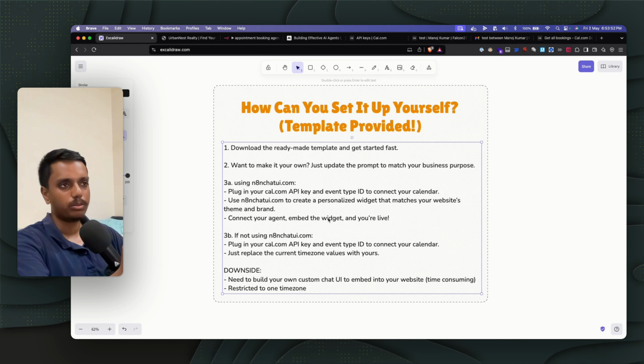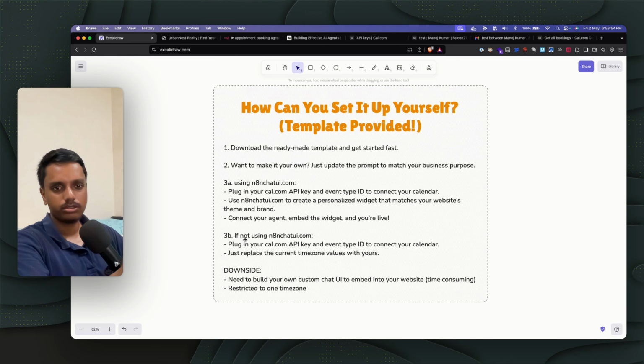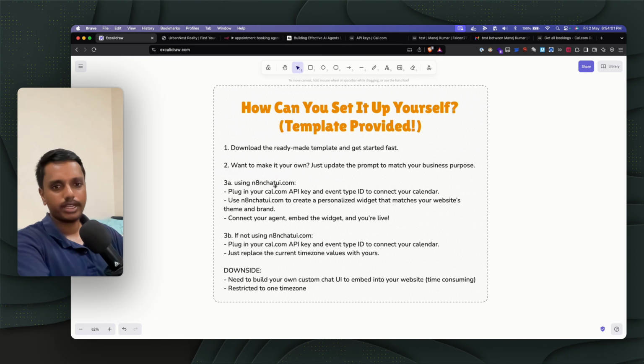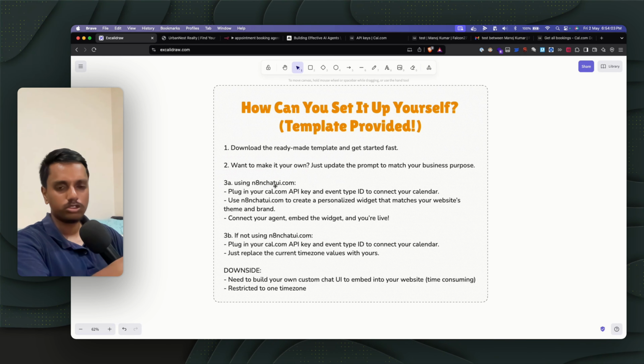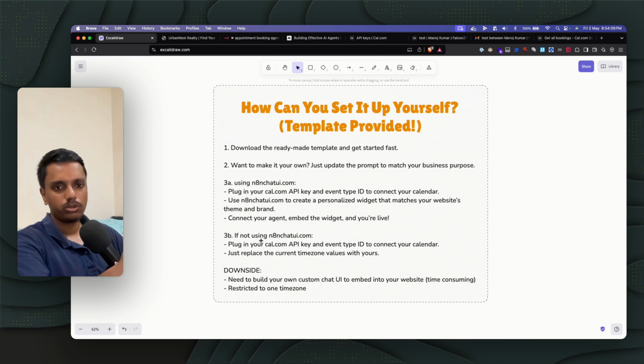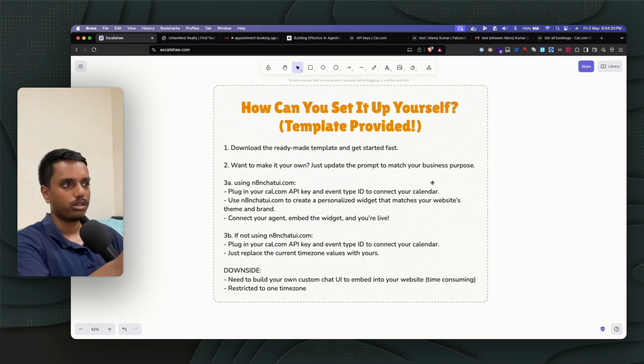And then talking about the third point, this is where the actual setup begins. There are two different ways of doing this. The first one is using n8nchatio.com, which is the simplest and easiest way to get up and running very fast. The second one is, if you don't want to use n8nchatio.com and you want to have your own front end, absolutely you can do that. These are the steps to do that. Let me cover the first one and then I'll talk about the second one as well.